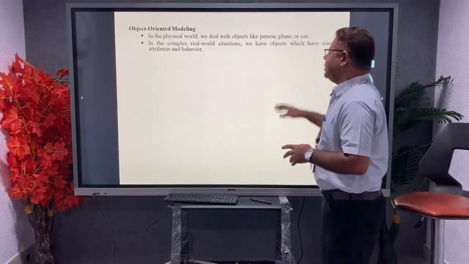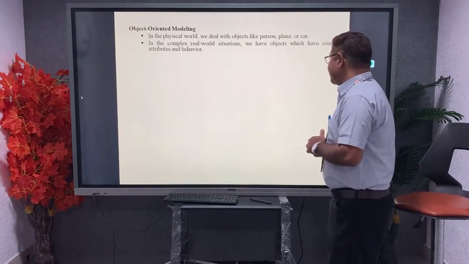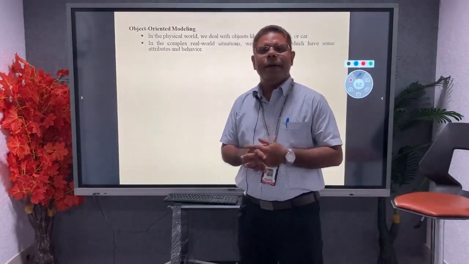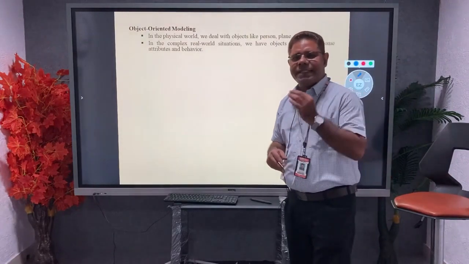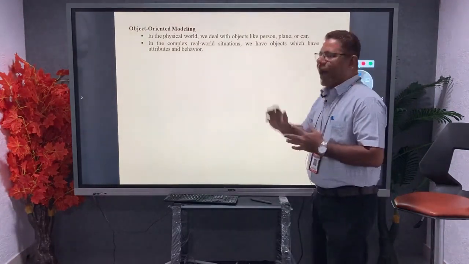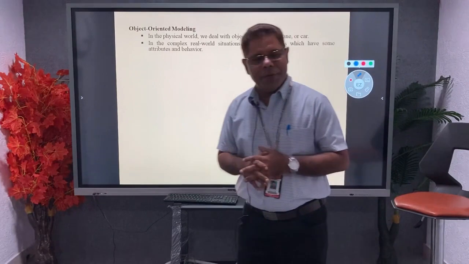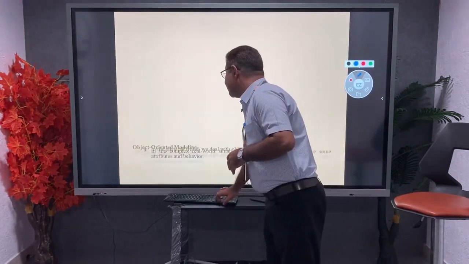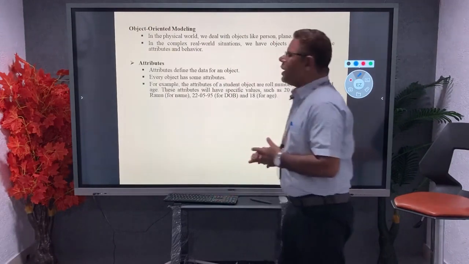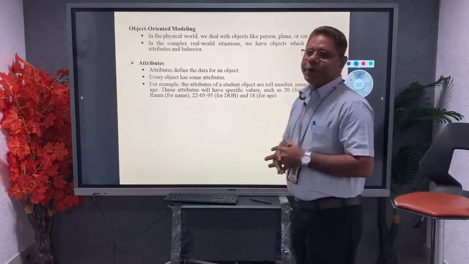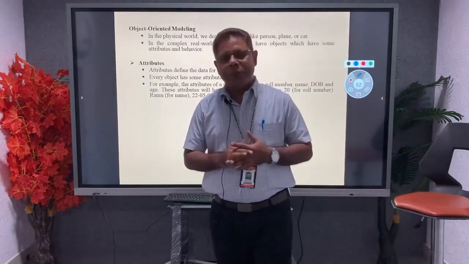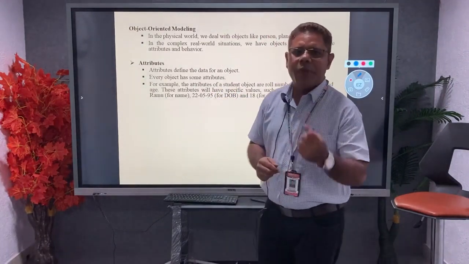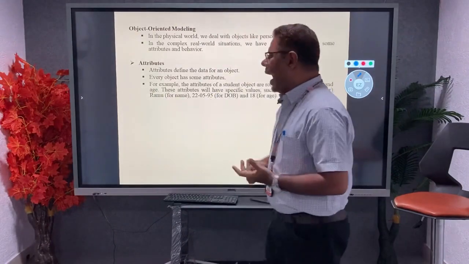In complex real world situations, the objects have attributes and behavior. That means each object has some attributes and behavior. So what is an attribute? Attribute means data for the object. That means every object has some attributes.